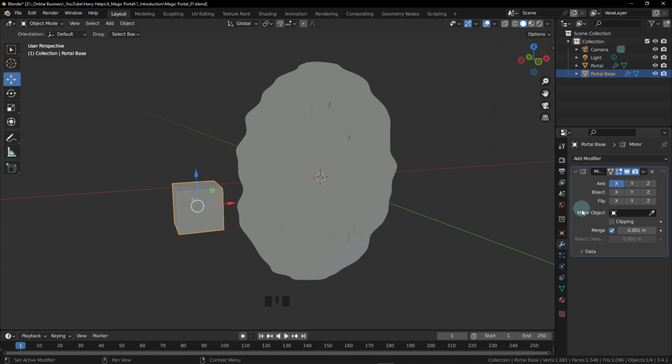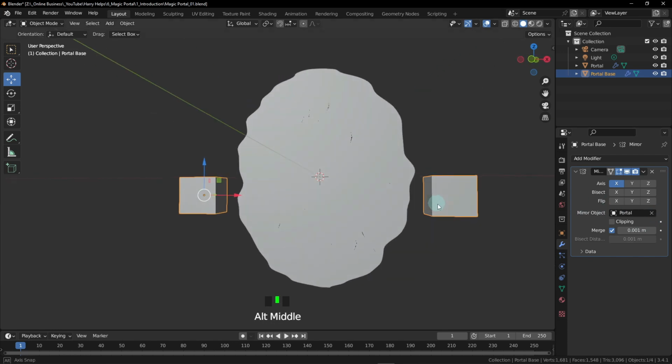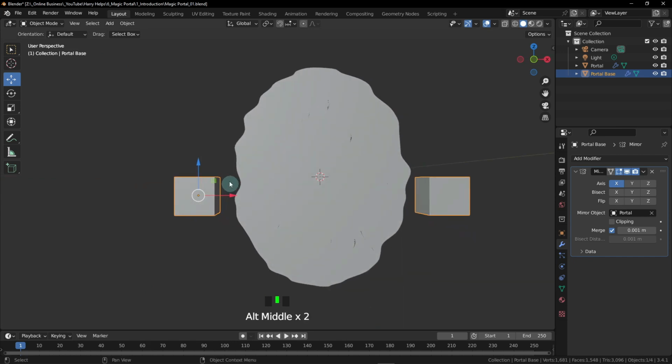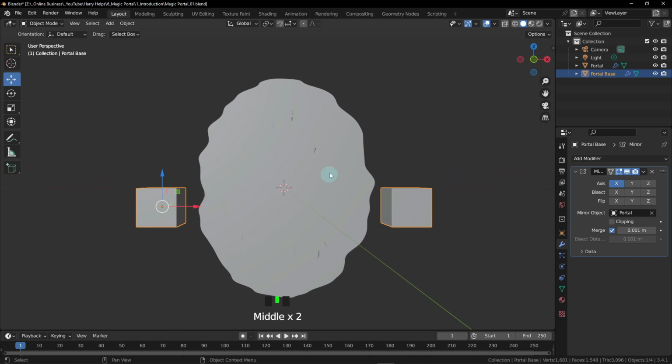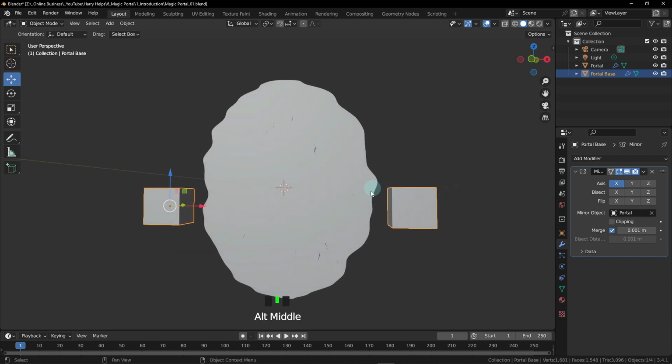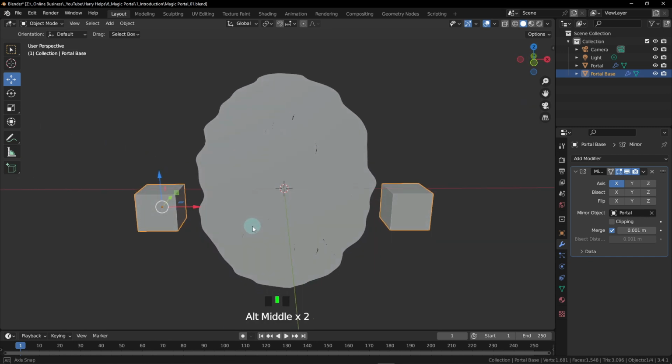So we can go over here to where it says mirror object. We can click this tiny little eyedropper icon, and then we can click on our portal. And now when we do that, we can see that it's mirrored it across roughly the exact same distance. Now in reality, it is the exact same distance from the edge of the portal, but since the edge of the portal isn't consistent on both sides, it might appear a little bit closer on the right side than it is on the left. And then the last thing we need to do is just check this clipping box here. This will just ensure that the mirror modifier does what it's supposed to do when the objects meet up. It doesn't have any overlapping.